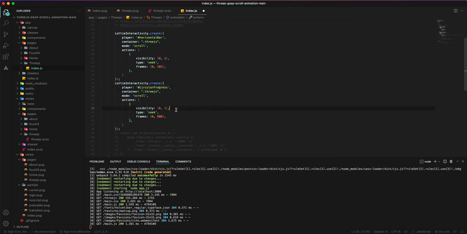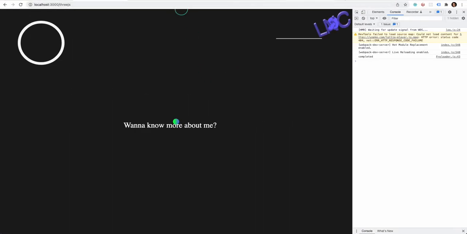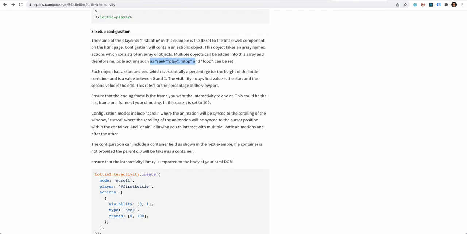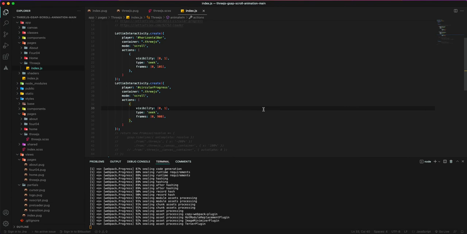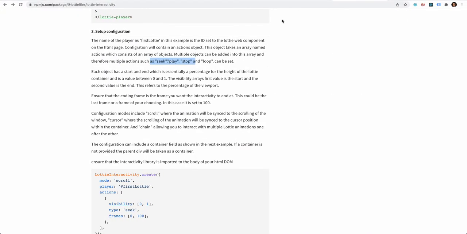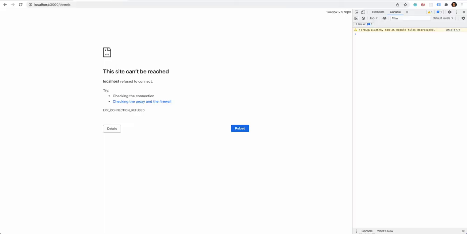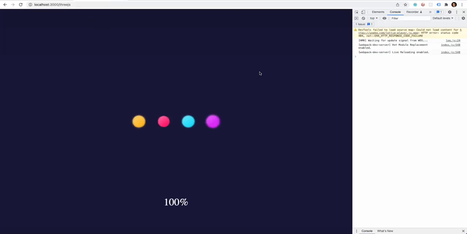And for the visibility, right now we're gonna leave it as 0 to 1. And again, you can go and read what that is. Basically start and end, which is essentially a percentage for the height of the Lottie container, and is a value between 0 and 1. First value is start and the second value is the end. So we're gonna leave these as 0 to 1 and see how that's gonna look, and then we're gonna come back and make some adjustments to make sure that it works fine on our website.